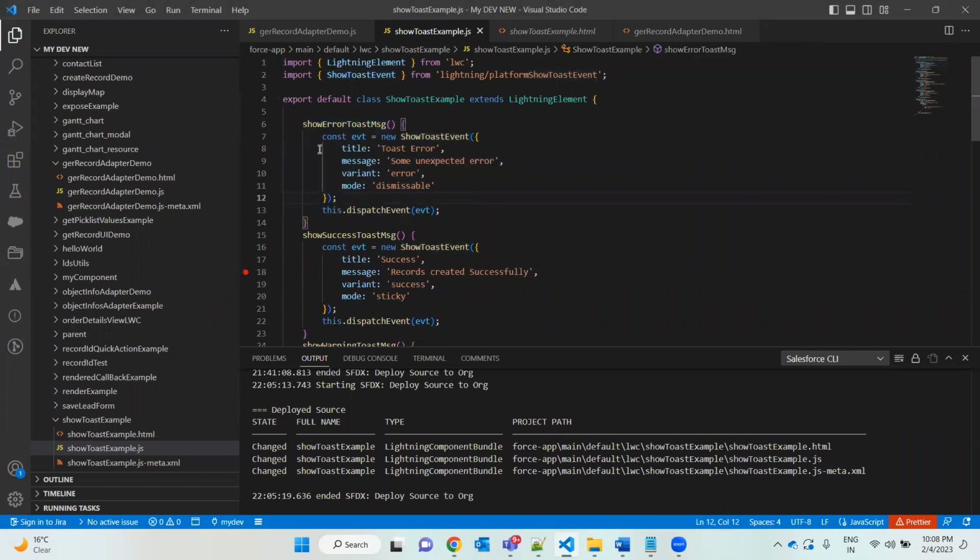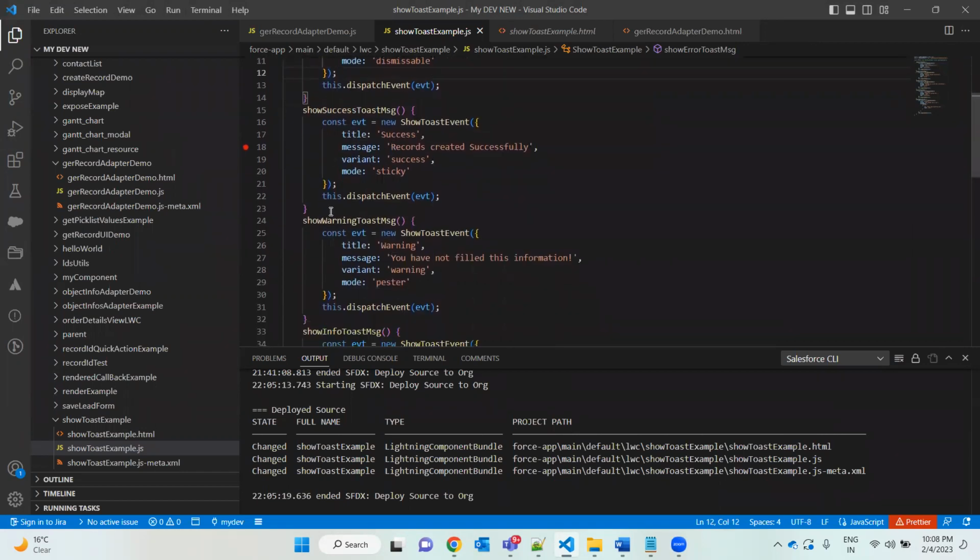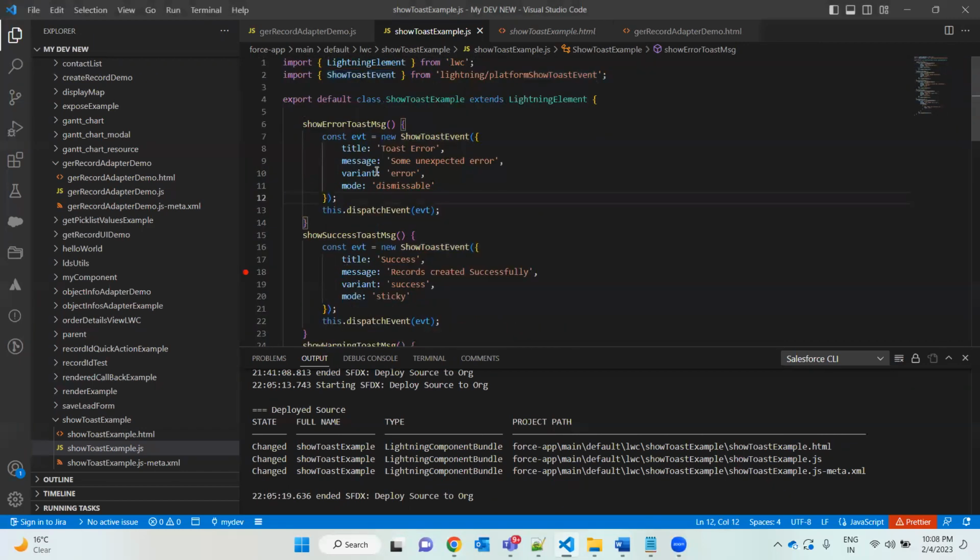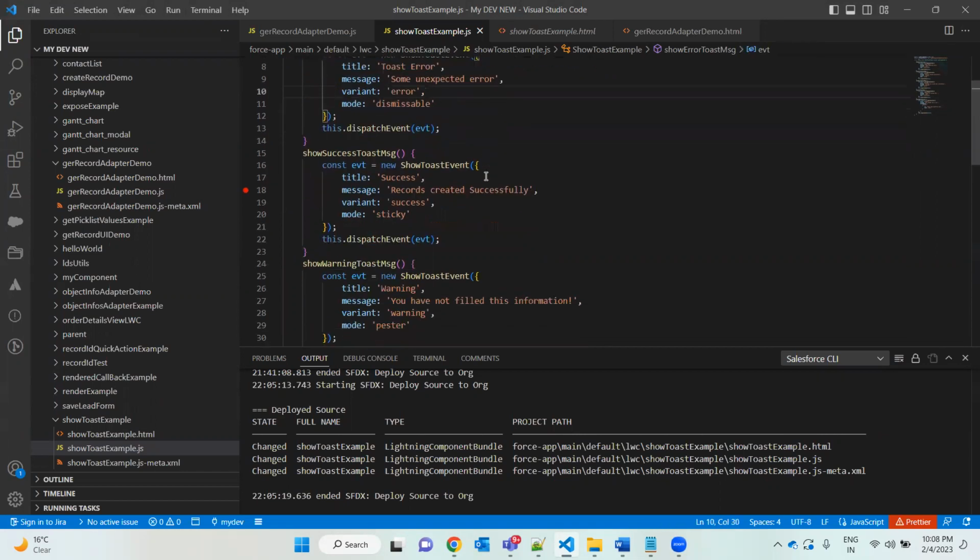And even what I have done, I have created different methods. Even what you can do, you can create one single method and pass dynamic values. Title you can pass, message you can pass, variant you can pass, mode. So you can keep one method and pass dynamic values, rather than creating the toast message method again and again. We can pass these parameters dynamically also, right?